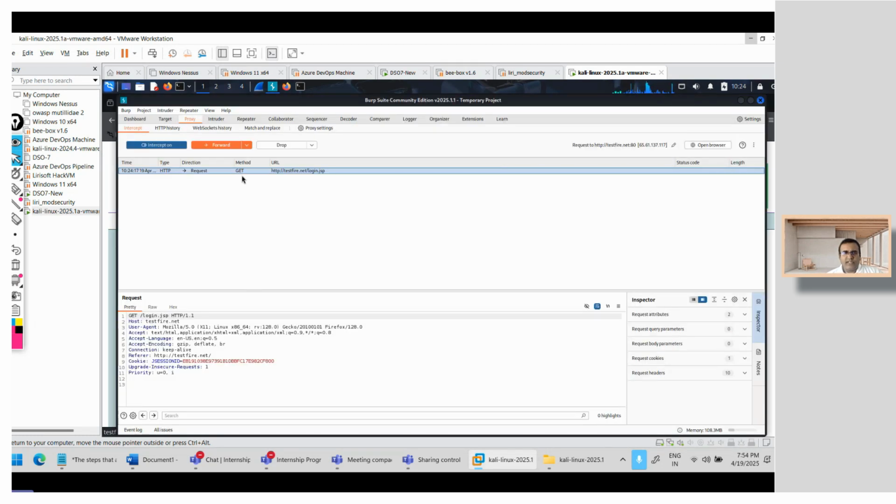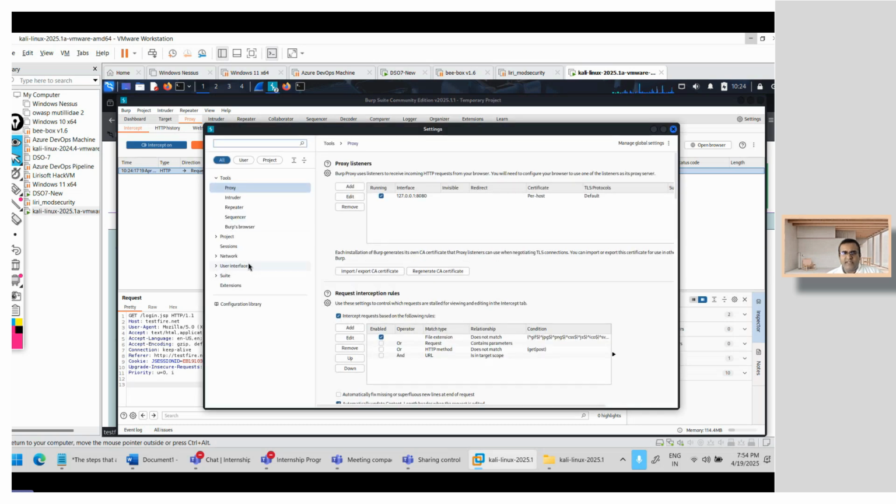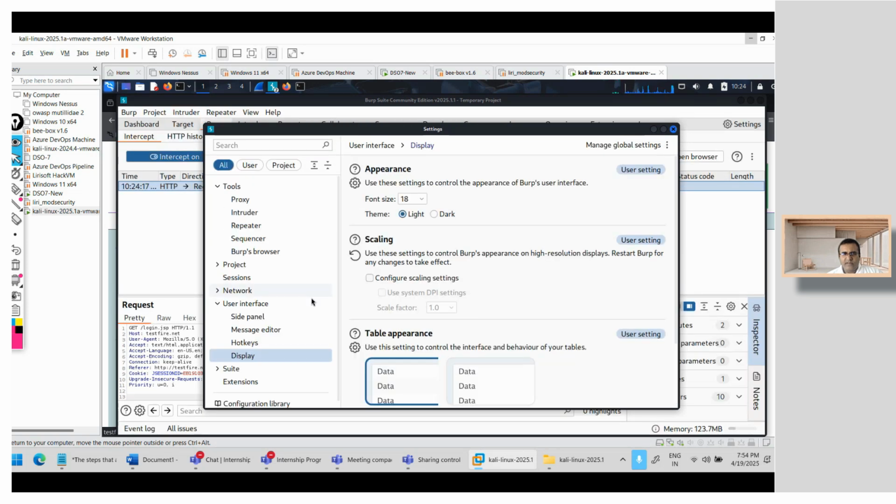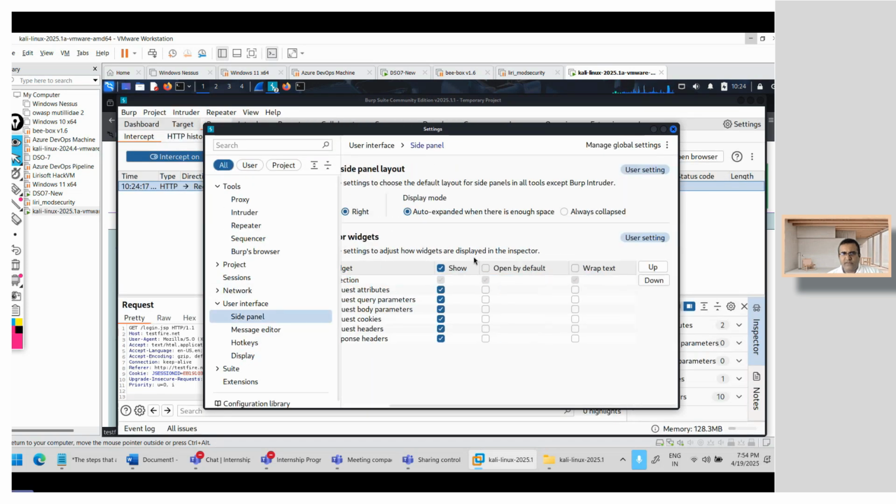So here you can see this is the request being sent out, right? It is telling it to connect to login.jsp, get this particular web page, from the website testfire.net. And you can see there is also a session ID assigned to that, but I'll come to that later. So this is actually the request that has been sent. Let me increase the font size here for you guys.